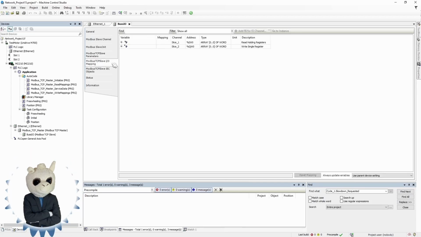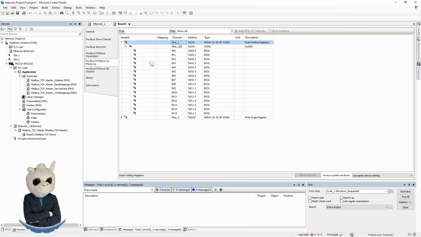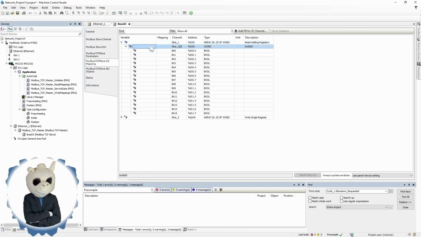The next tab below that is where we start to actually make magic happen. In this window, you can see that I have both of my channels I created from the earlier tab. Here you'll see I have Slice 1, which is my input. You can see the description over here. I'm reading a holding register. If I come over here to the left side and expand it, you can see I have all these little arrow things pointing to these little square box things. Basically, this is what we're going to use to map it to our local variables.